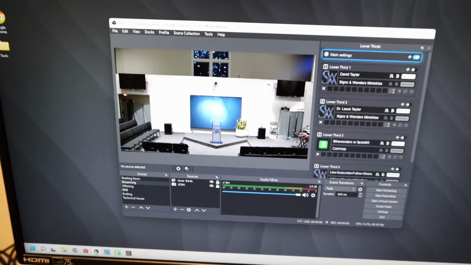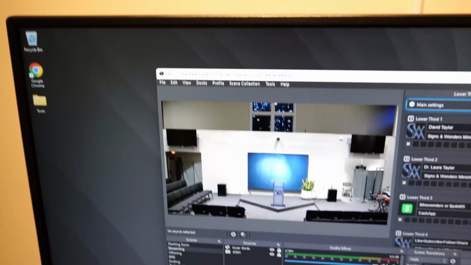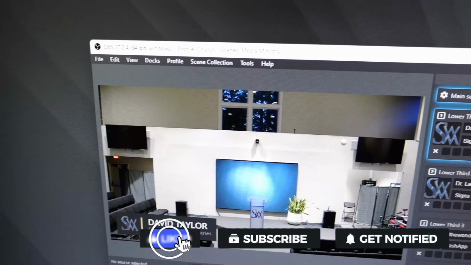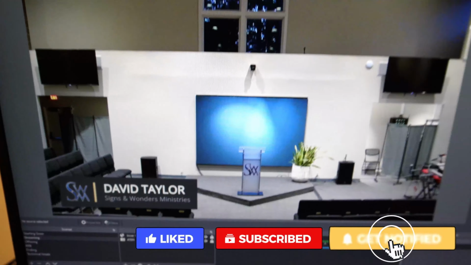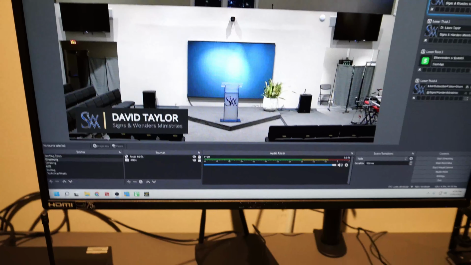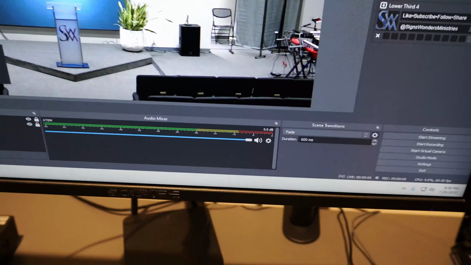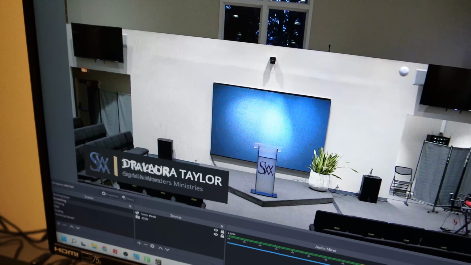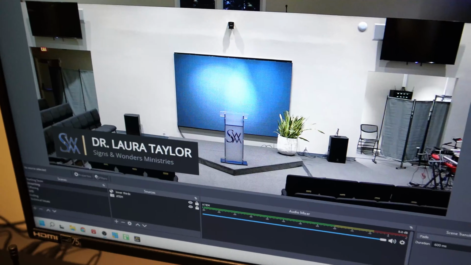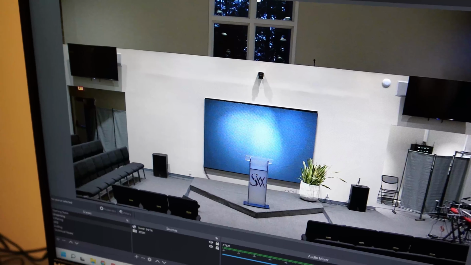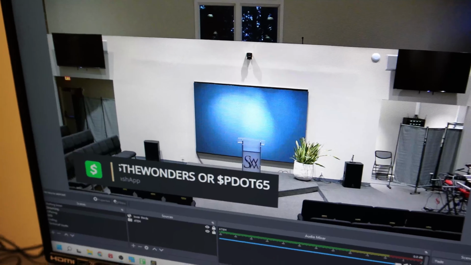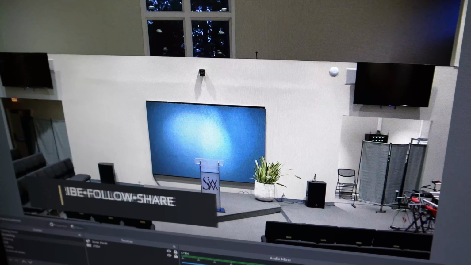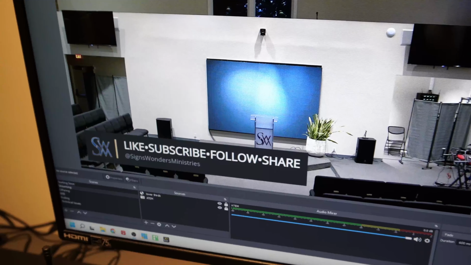We have the animated lower third, so we can use the Stream Deck here and bring on lower thirds. It always freezes the first time it does that. We're able to add the lower thirds just for online, so it has no effect on anybody who's watching inside the house. We have one for Dr. Taylor as well. We have one for online giving. And then we also have a notification to like, subscribe, and share for everybody who's watching online. So that's how we're able to do this.